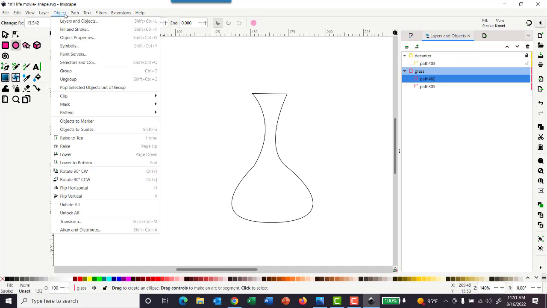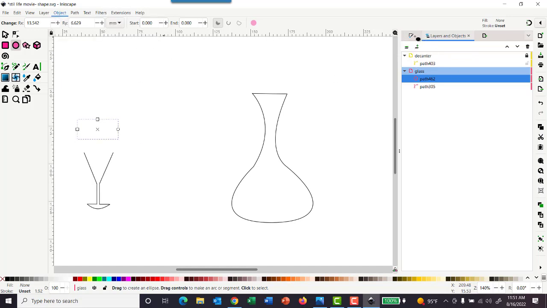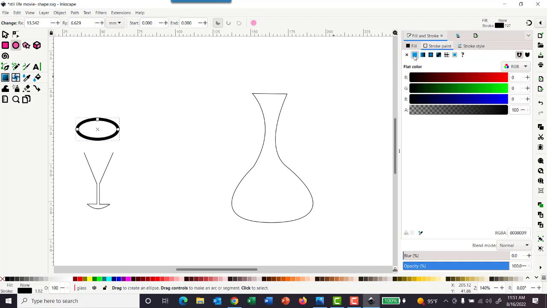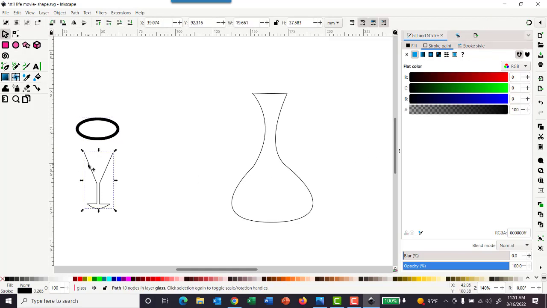If we go to our object menu and select fill and stroke, then the fill and stroke menu will appear. So right now this has no fill. It's perfectly fine. We don't want to fill. If yours does, just click this no paint button right here. However, the stroke, we do need a stroke. So we're going to click the flat color button, and wow, that is significantly thicker than I want it to be. So what we're going to do is we're going to go back to our select tool.